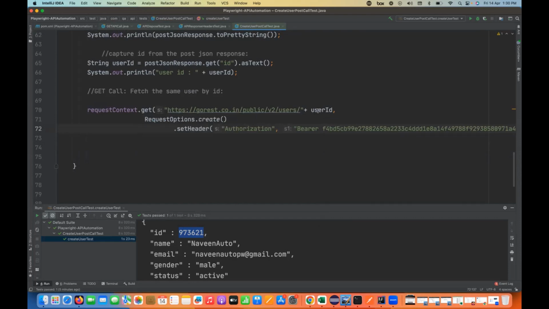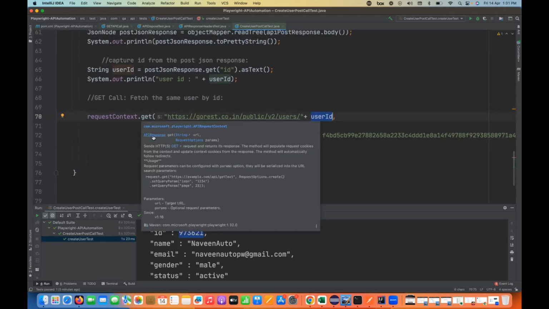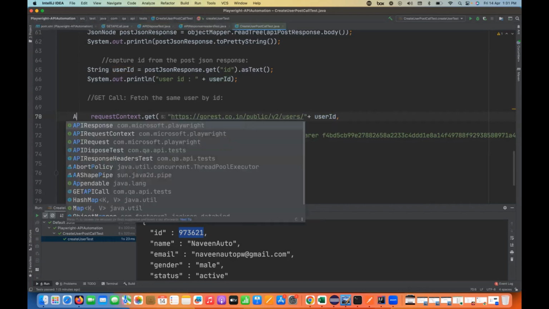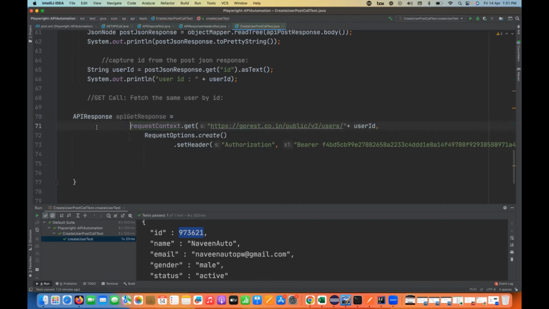And then we are saying, okay, the user ID is already appended here, or you can add it as a query parameter also. That is also fine, but I'm appending directly in the get call URL. After that, this get method will also give you one API response, so I'm going to store it in the API response here. How will you write it? I simply write API response and give it a nice name. Let's see, I'm writing API get response, which is equal to this. Okay, like this.